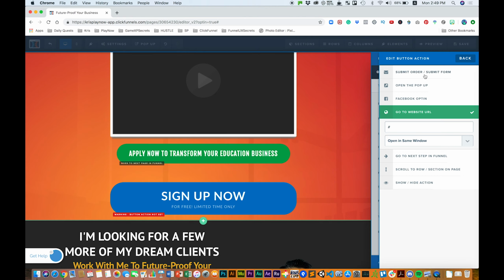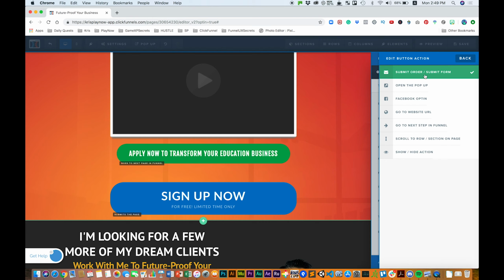So the submit order and the submit form is what happens when I click on this button, and you submit whatever form is already on this particular funnel page, with all the details like your email, your name, and other details, like, say you're going to sell something that has to be shipped to your customer, so there has to be a shipping address and stuff like that.